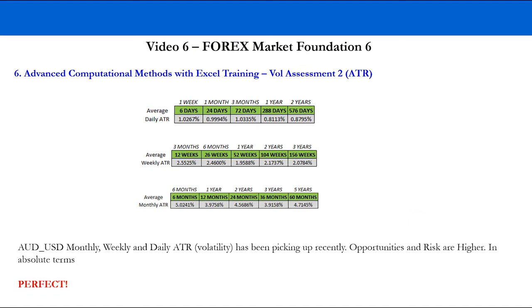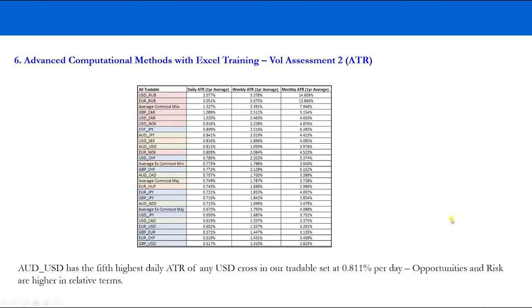Well, if the Aussie dollar on a monthly, weekly, and daily ATR volatility basis has been picking up consistently, it just means that opportunities and risk are higher relative to the asset itself historically, which is perfect because in absolute terms, it means the opportunities and risk are higher. So as professional traders, this is something we really like to see. What about if we look at this on a relative basis? Well, if we look at our table and we sort by daily ATR, the overall table is our tradable set, so all our tradable set currencies, currency pairs, and worked out on a 1 year average. So we're looking at the rolling daily ATR, rolling weekly ATR, and rolling monthly ATR as a 1 year average.